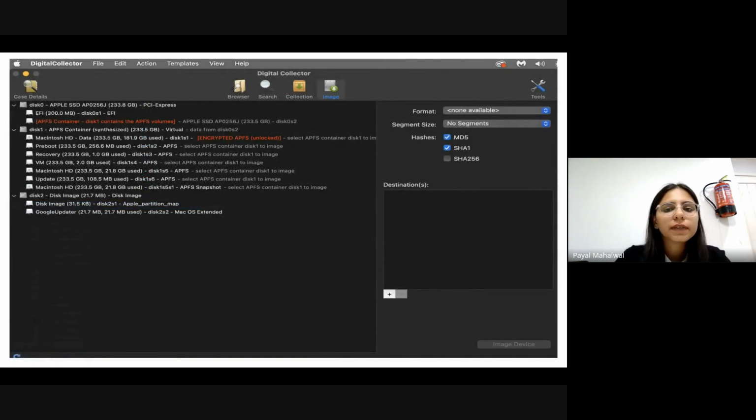Now, the last option that we see here is image. When you have to create a complete image of your Mac system, this is your E01 compressed image. You can create that. You can create a DMG of this. So here you are given the disk. All of these partitions are listed down. So you can create the image of your disk and the partitions as well.